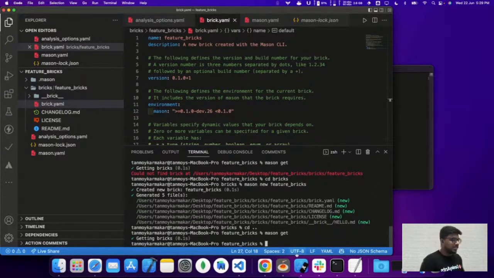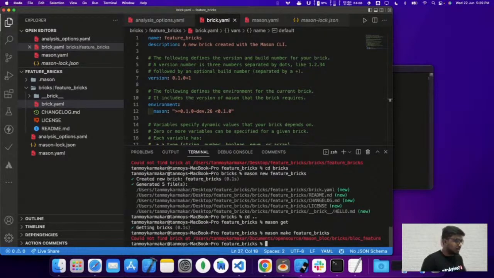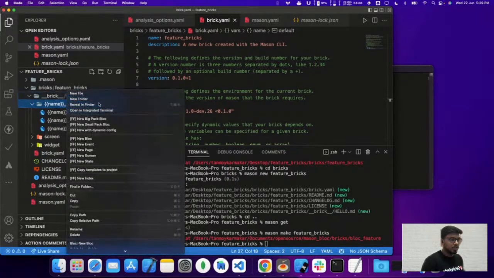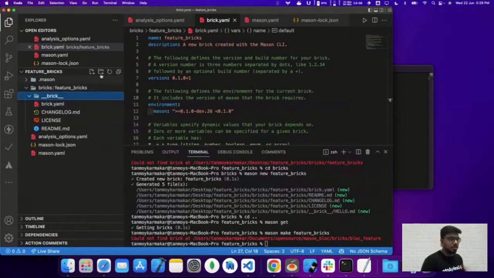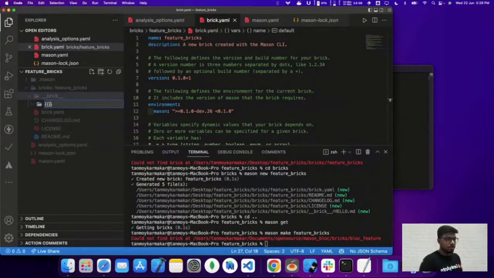Yeah, that's fine. So now we will write mason make feature_bricks. Okay, so this is giving us the error. Let's do one thing. Reveal this. We will delete this folder. We will simply write a simple name. So name, and then we will write a file here. So let's say we make it underscore screen.dart.